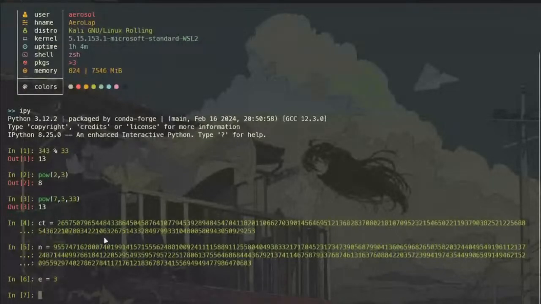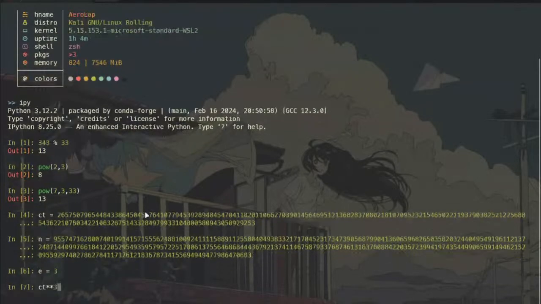You can see CT is extremely small. It is laughably small compared to N, which is a humongous number. Even if you raise CT to 3, it won't reach the size of N. Maybe if you want to see, yeah, it's not going to.